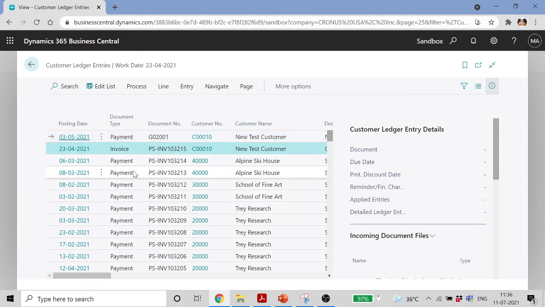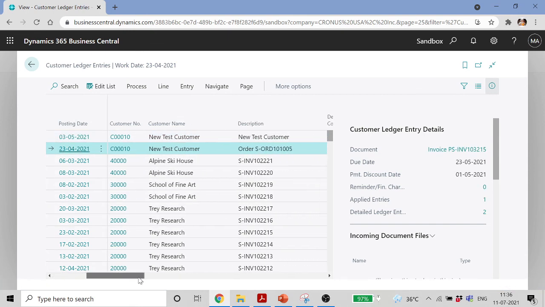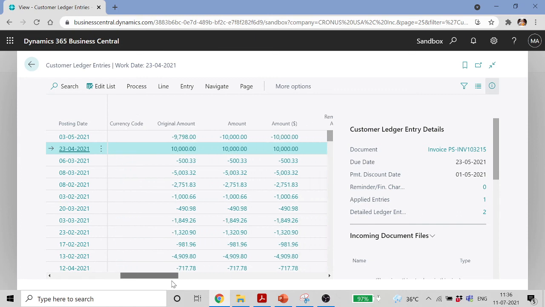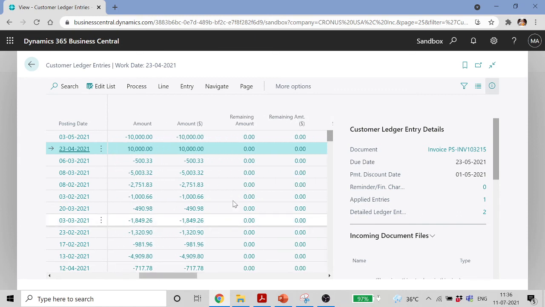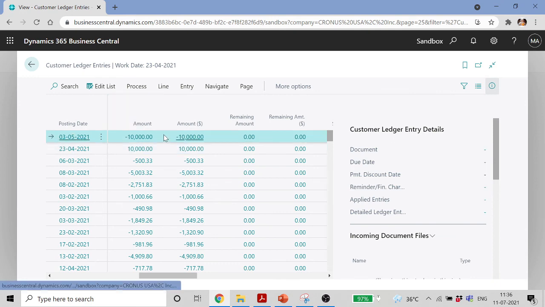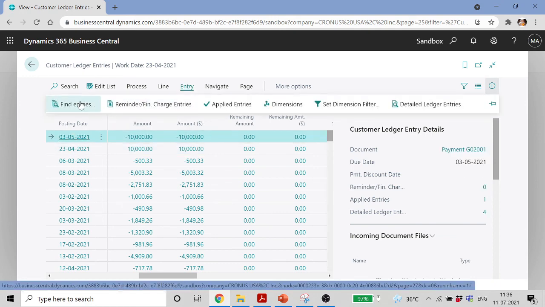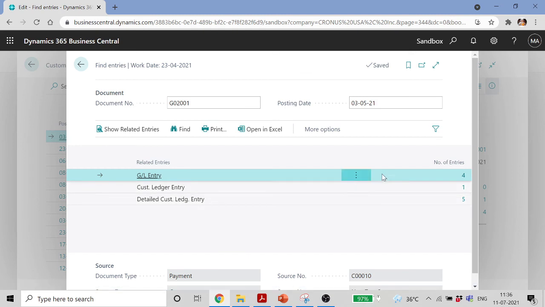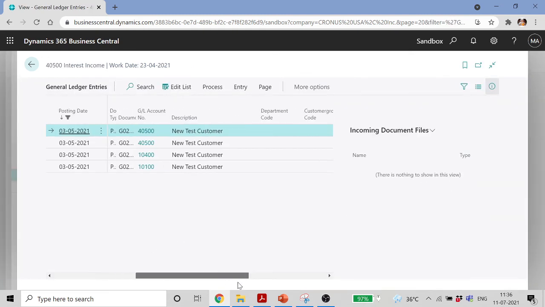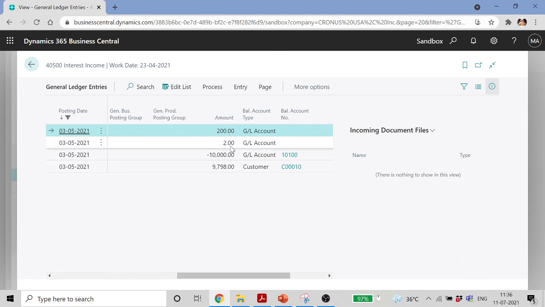So let's see the entry before this, the invoice, if there is any remaining amount or not. Remaining amount is 0 in both these entries. So if we go in the payment entry and check Find Entries, GL entries, there are 4 entries. The $2 is payment tolerance, this is discount, and this is the actual payment received.